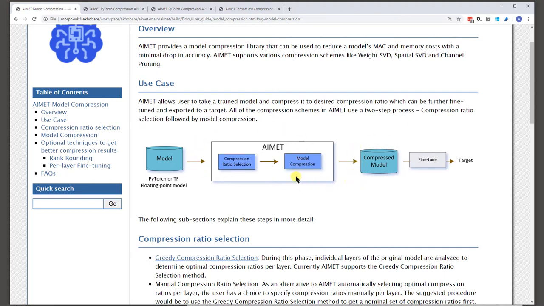And we will look at the details of what AIMET does. But this compressed model is just like the model that you passed in. So if you started with a PyTorch model, you get back a PyTorch model. It's a smaller PyTorch model. And you can do with this model everything that you could do with the original model, meaning you could evaluate it, you could train it, you could take it to target.